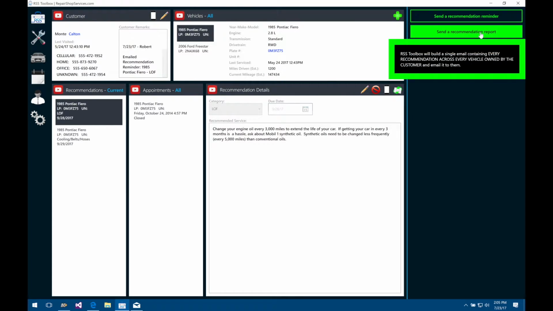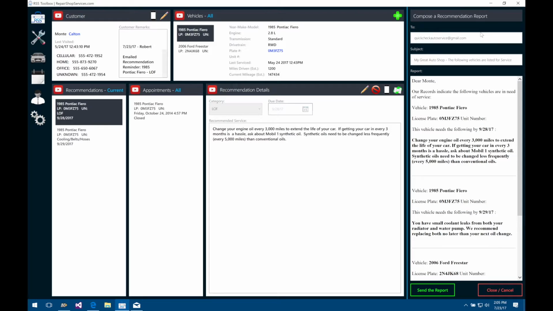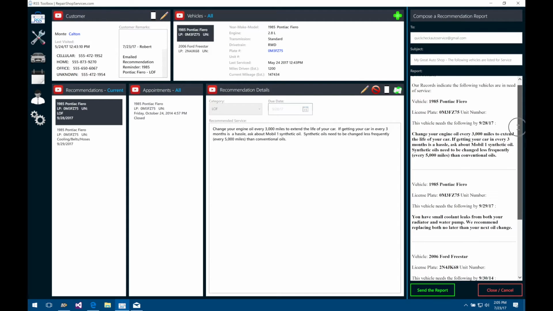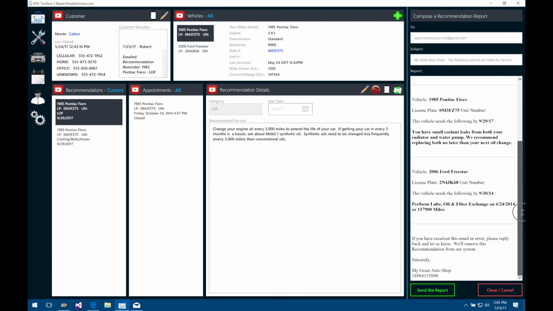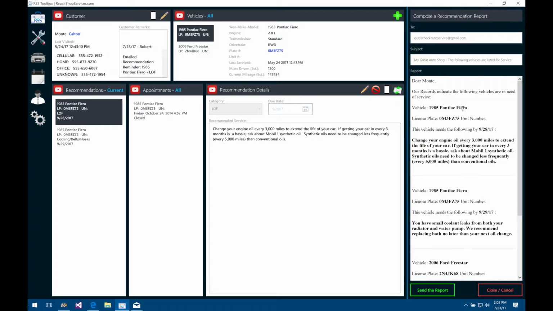Likewise, remember, we have the ability to send an entire report to the customer. Let's see what that looks like. So this time we're going to go back, we're going to select a customer report, and this is actually going to use your mail server settings, if you remember that from the settings setup window. And instead of opening up your email client like Outlook or anything like that, we're actually going to go through and compile a list of every recommendation across all the vehicles in the database.